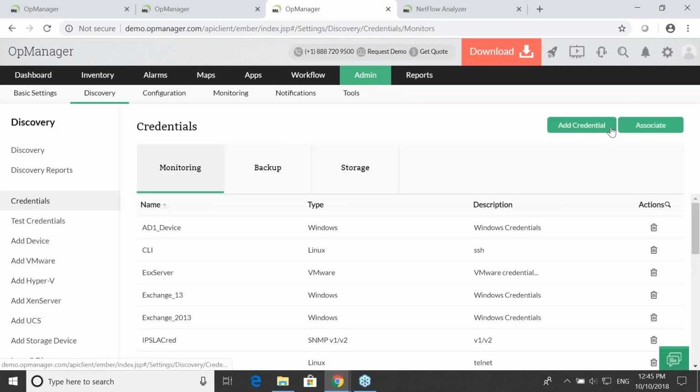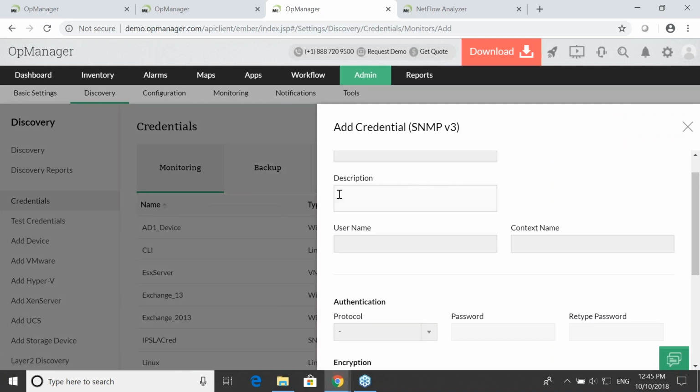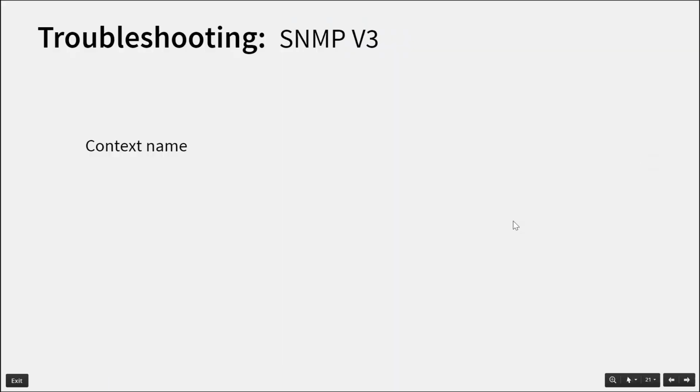So when you add a credential for SNMP v3, when the context name is not configured on the router or switches, just leave this blank and add a credential and associate that with the devices. If the context name is provided, then you can map that here. Otherwise, do not try filling in with any string, because that could lead to a problem. That's one tip that I can give you when you add SNMP v3.